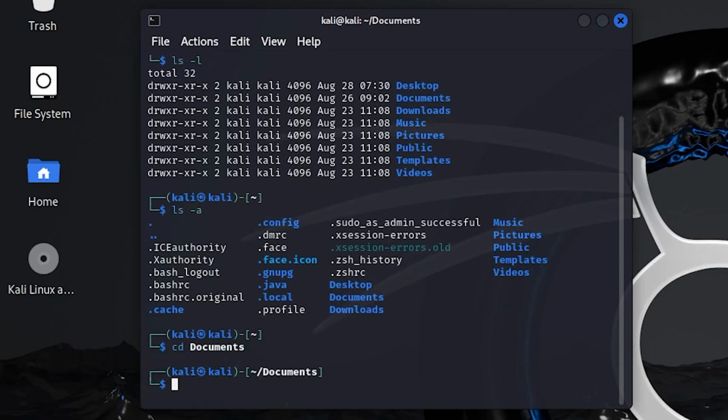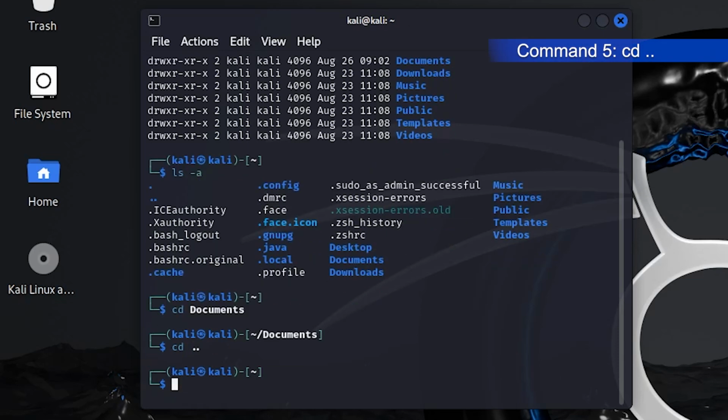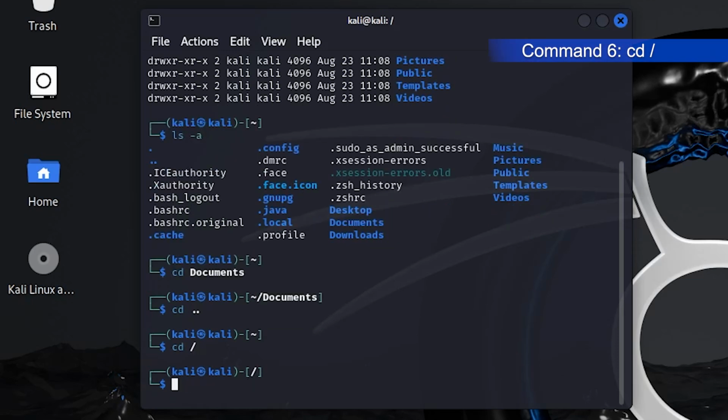If you want to go up one level to the previous directory, use cd space dot dot. As you can see, I'm back in the home directory. If you want to go straight to the root directory, just use cd space slash. Now, I'm at the root of the file system, which is the highest level in the directory structure.